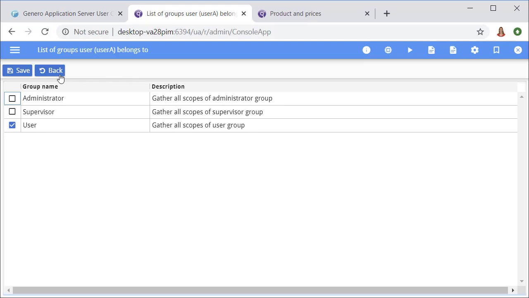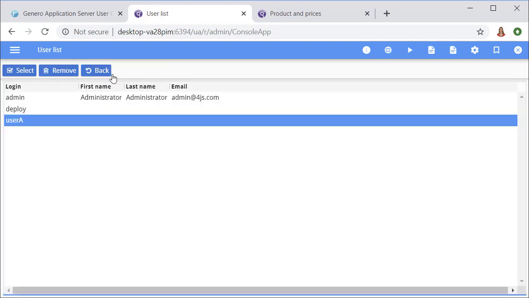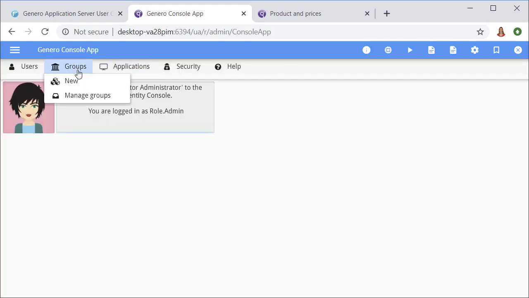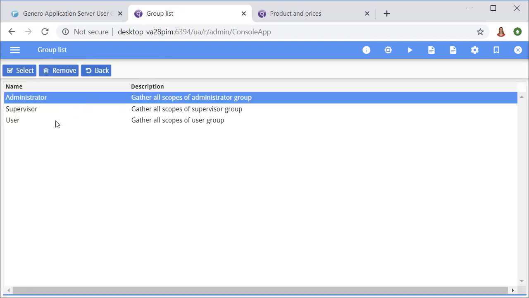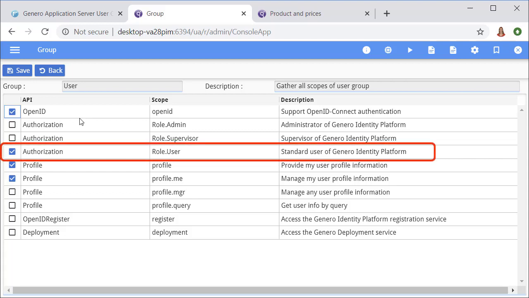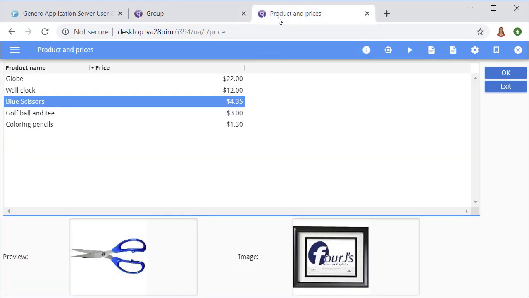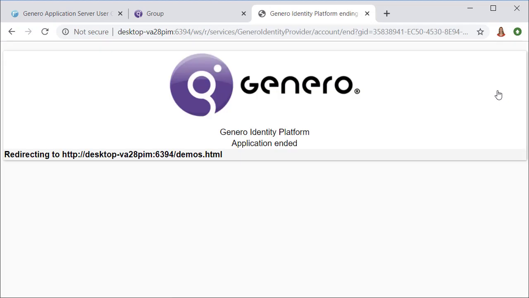To see the scopes configured for the user group, go back to the main menu and select Groups, Manage Groups. Select the user group to see its configuration. Role.user is selected here. User A gets this scope because he's a member of this group. It's important to understand the concept of group permissions when configuring access to applications and services.